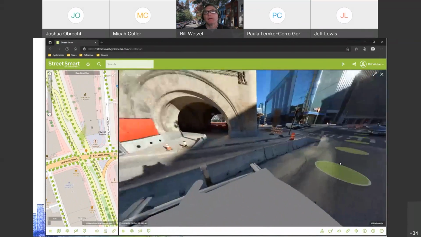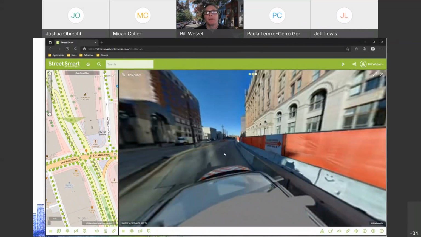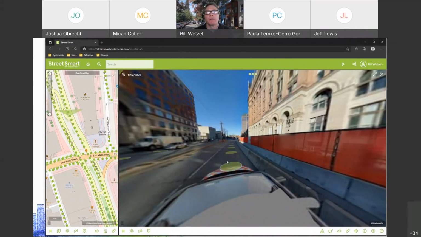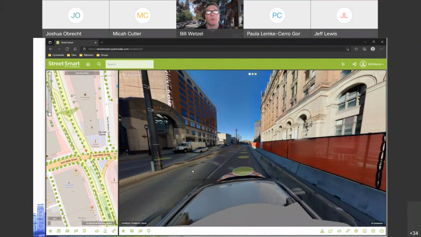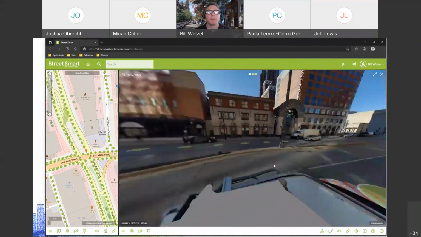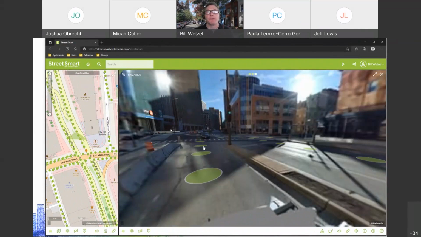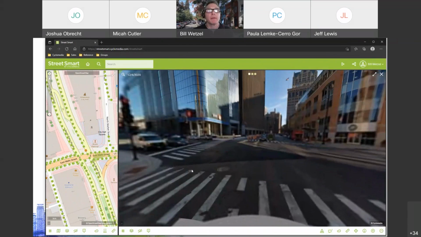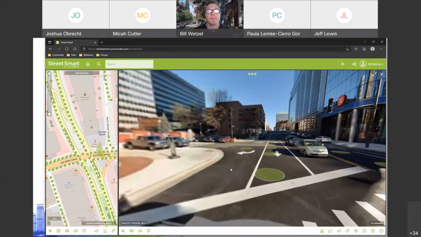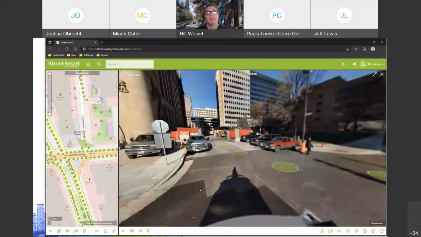So let's see here. Where's another good place to go? Oh, let's go up here. I'm looking for. Let's go back. I'm going to go back a little bit. Sorry. Again, not a good demo. Let's go right here. Oh, there's a car in the way. Let's try this one. Okay.